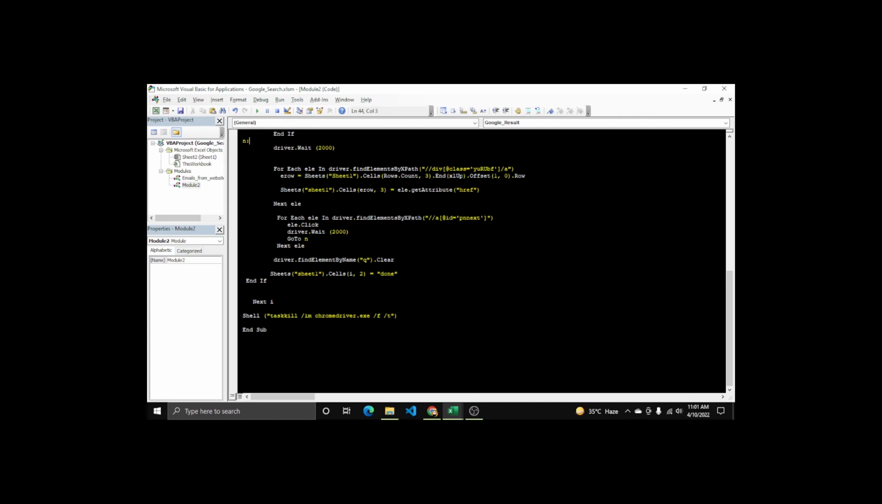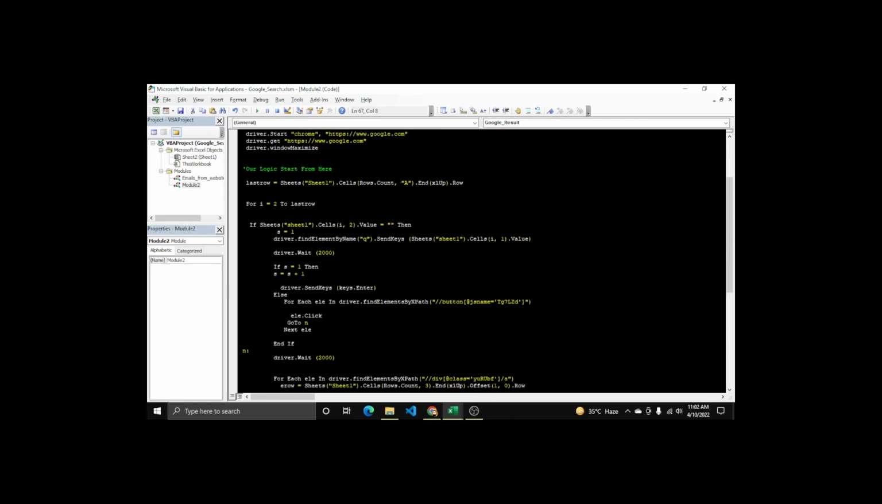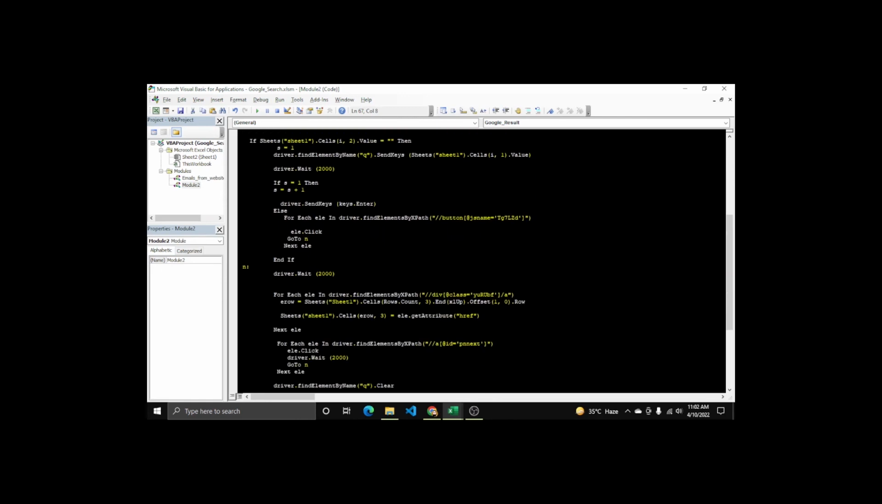Once all is done, it will clear the input box for the next keyword, and in column B the status will show done, so next time it will ignore those keywords. Next, it will loop to the last row of column A. So this is the whole logic.